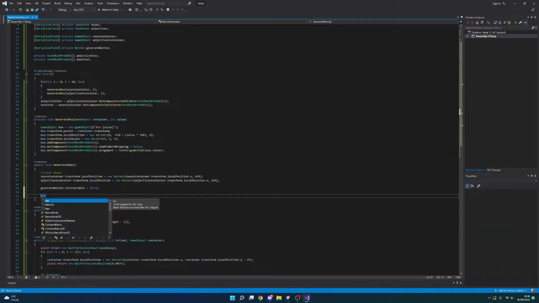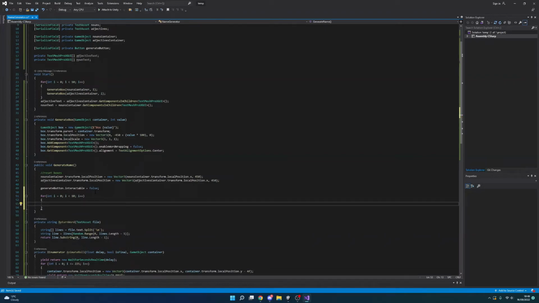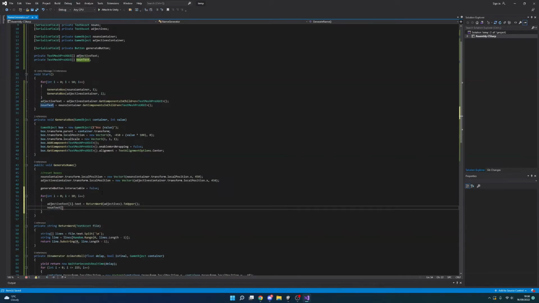Next, I'm going to create another for loop, and this is going to be again integer i equals 0, i is smaller than 10 because we're using 10 up here, and then we will increment i by 1 each time. In this, we'll go into our array of adjective text, and we'll have the value as i, and we'll do dot text is equal to return word adjectives dot to upper. Now for the next line, we will do noun text dot text equals return word nouns dot to upper.